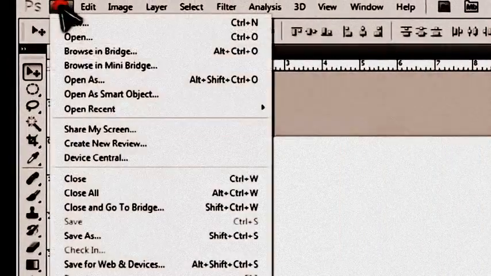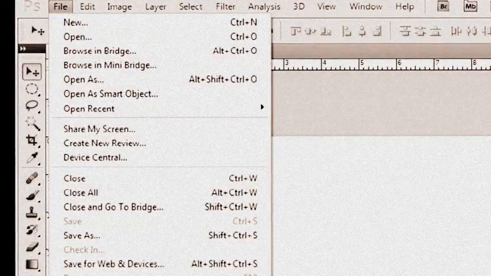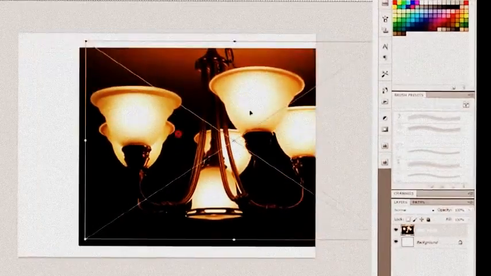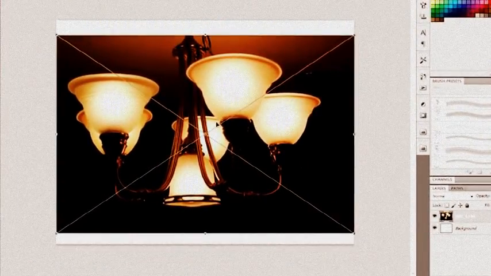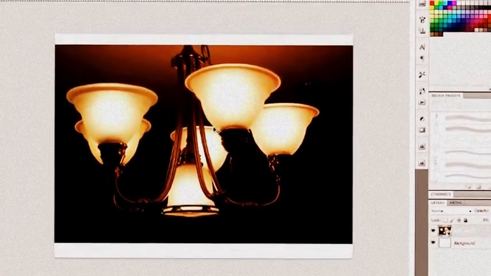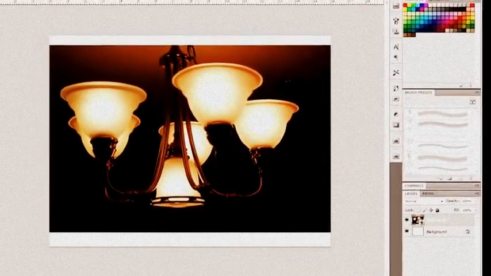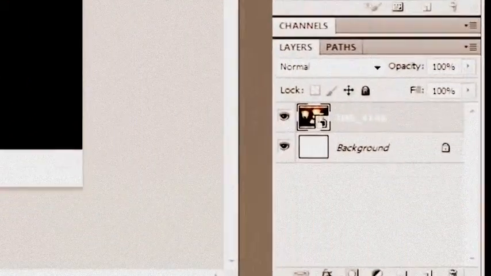So we'll start opening some pictures. First things first is the place. Grab a picture of a chandelier and the place is in the document. Now you can move it like this, but I recommend you press Enter. It's easy. You can still move it around. Just how it's going to open and finish. Delete that layer for now.